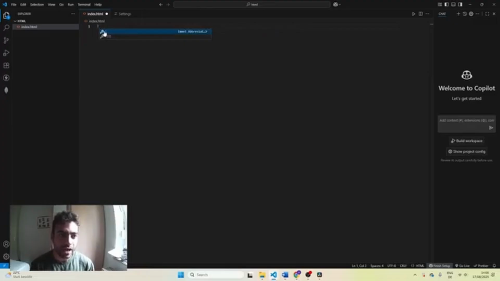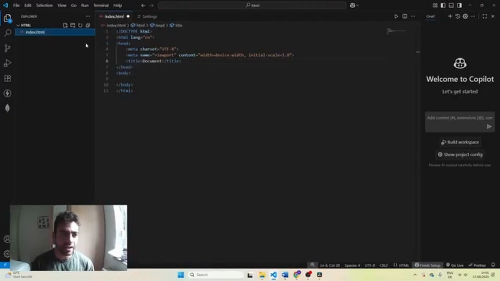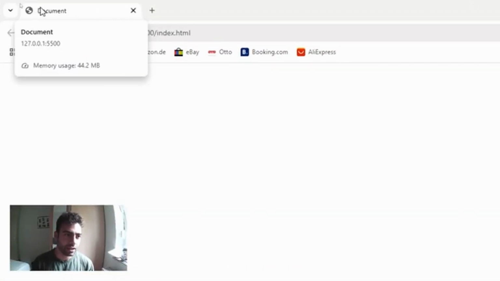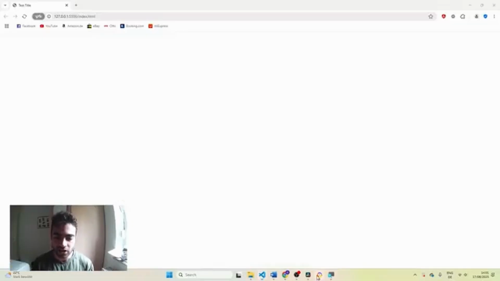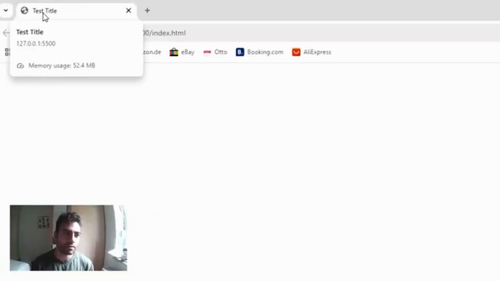First of all, we can create a basic template again by using the exclamation mark and pressing enter. We're going to open the website with the live server again. And at the moment, if you take a look at the top right here, you can see that we have the text document over here. By changing the title, for example, to test title and pressing save, we can change the title on our website. And as you can see, right on the top here, we have test title now.